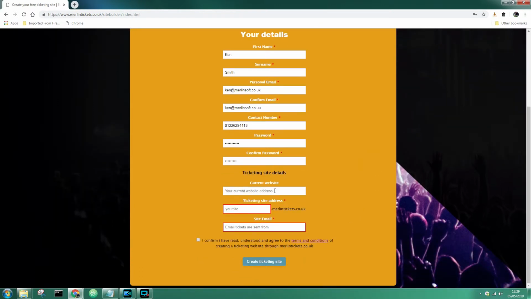This box is already green, so it means that it's not a required input. But you can put your current web address, say you've got a website that is, I don't know, a museum, and you're going to link to your ticket events. That's where you'd put your museum website address. So if you've got a website, you put your address in there. But it's not required, so I'm not going to do it.